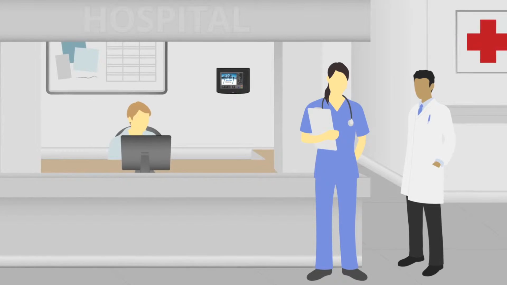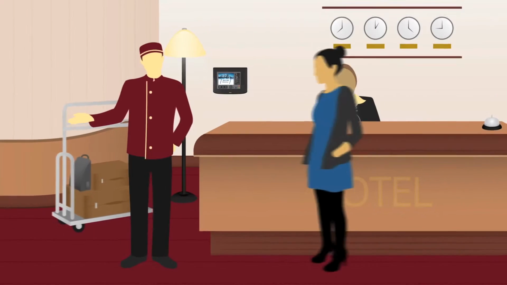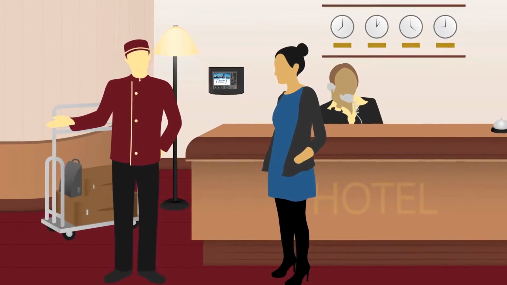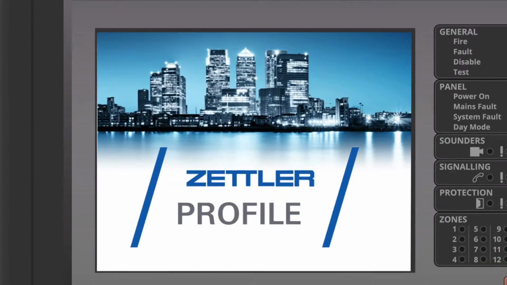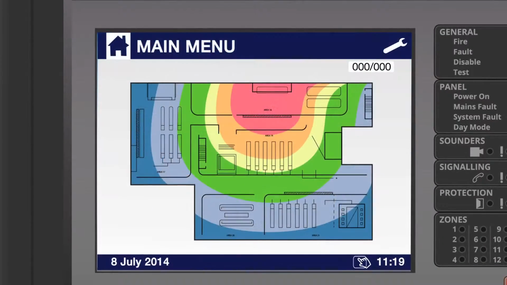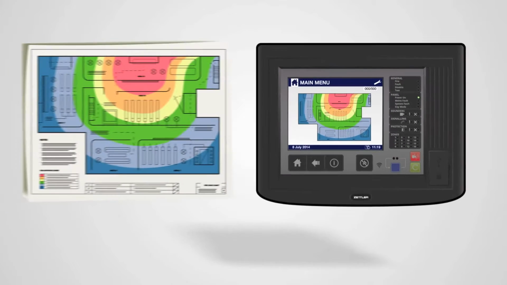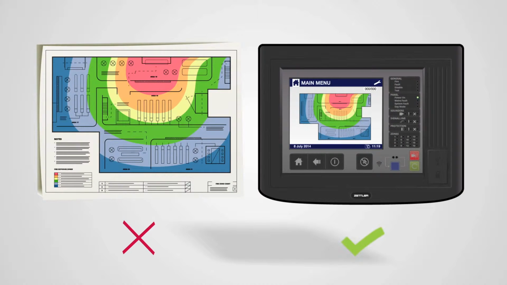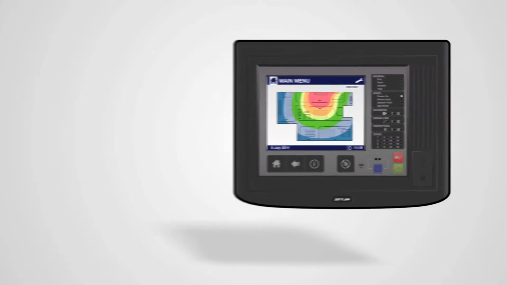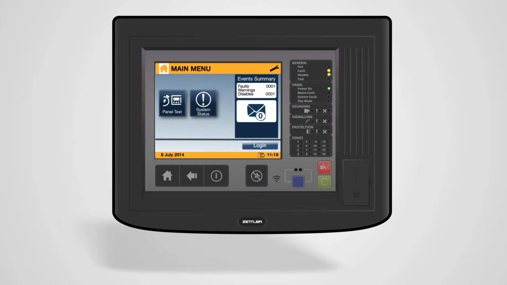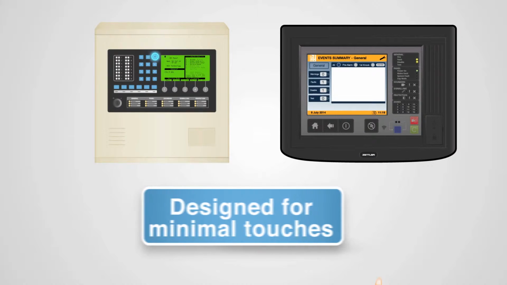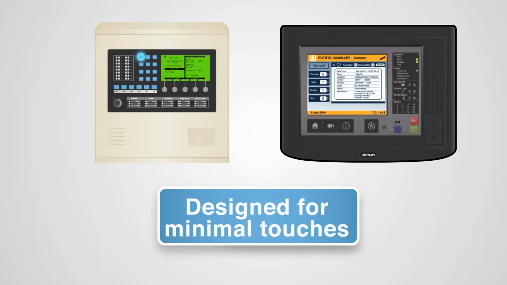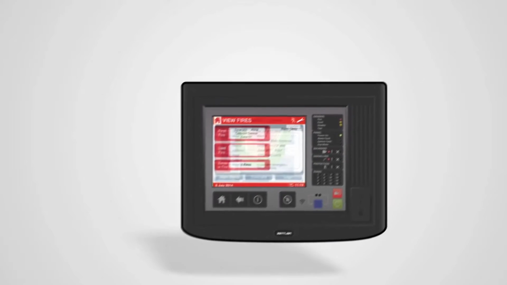The small and lightweight panel is easily mounted on a wall, with the sleek design and customizable graphics allowing it to be regarded as a building feature. In addition, Profile's digital zone chart capacity eliminates the need for unsightly hard copies of the charts to be on display. With ease of use as one of the key aims behind Profile, the panel has been designed for minimal touches in order to reach the desired destination within the system.